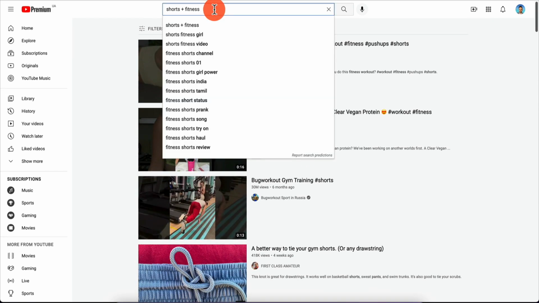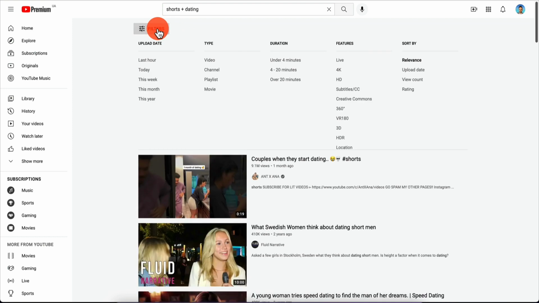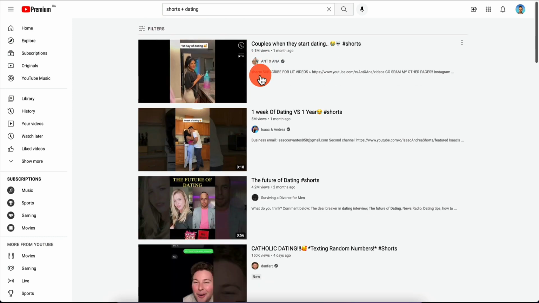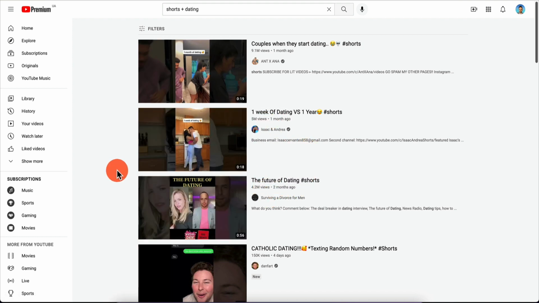And last but not least, this is going to be self-improvement. And under self-improvement, I typically like to include things like relationships, dating, working on yourself, improving your confidence. So if you put dating, for instance, you're going to find some shorts having to do with dating, and these is what I call self-improvement, right? Because it's not fitness, it's not making money online. And so you have these shorts, 4.2. So dating is another great niche that you can create shorts in.